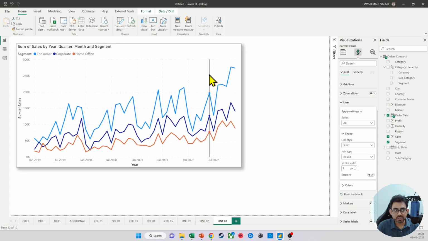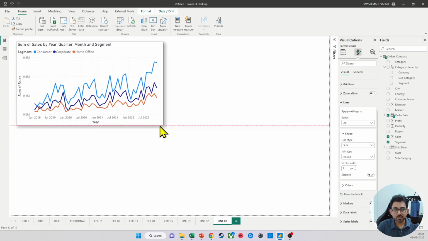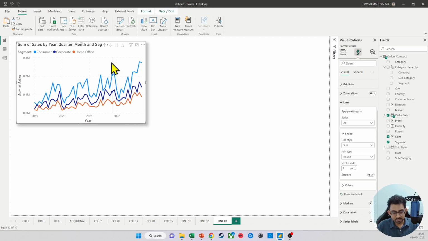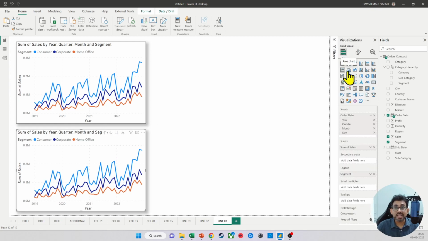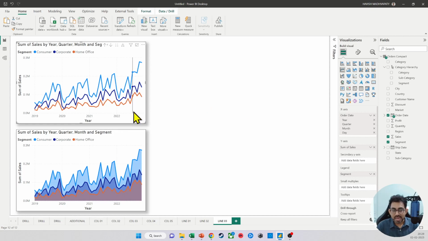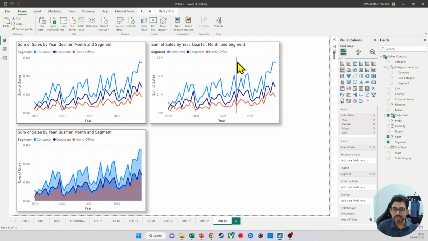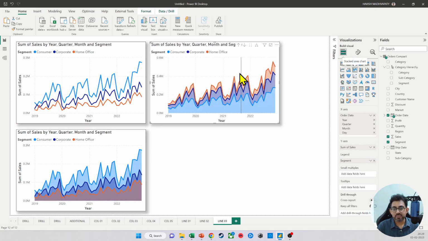So this is one option which we see right now. And if I copy and paste it, we have another option here, which is to convert this into the area chart. Exactly the same. The only difference is that the area under the line will be shaded. In my opinion, it looks a lot better than the line chart. And the third and the final option we have is a slight variation. This is called the stacked area chart.